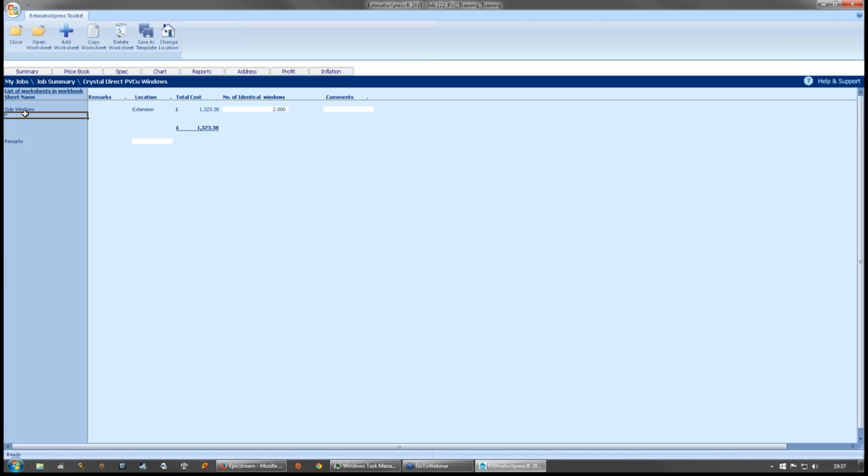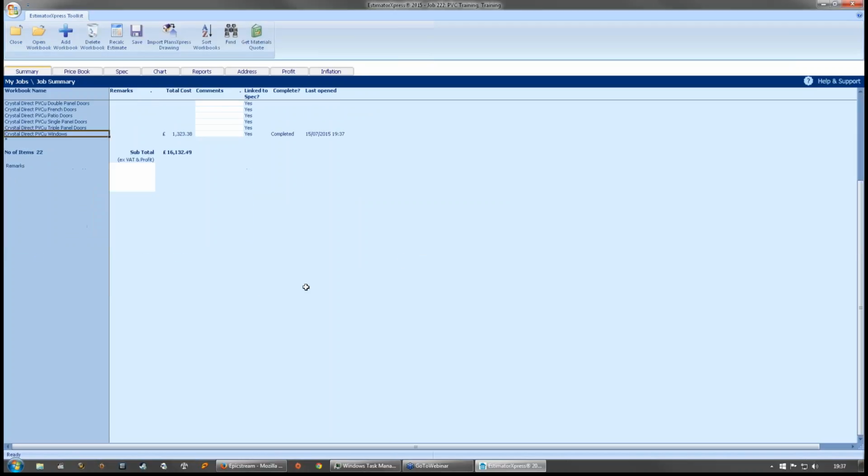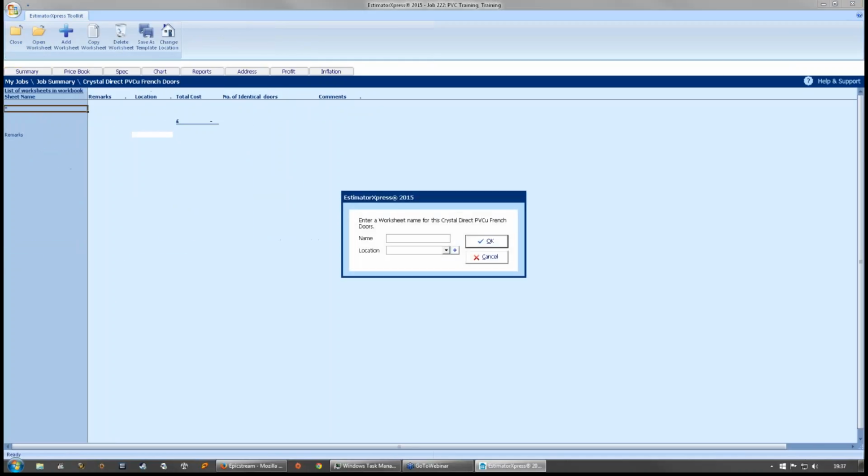But if you did have different size windows, then you just go to add worksheet and go through that process again of specifying the window you wish to use, the colour, style, lintel, cavity closer, and then any final inputs on whether it's got any decoration to the sill, if it's plastered and such. Once that's done, we can close out of the workbook now complete. Say yes to that. I'm also going to do a set of, say, French doors. We can see it's going in the side there as well.